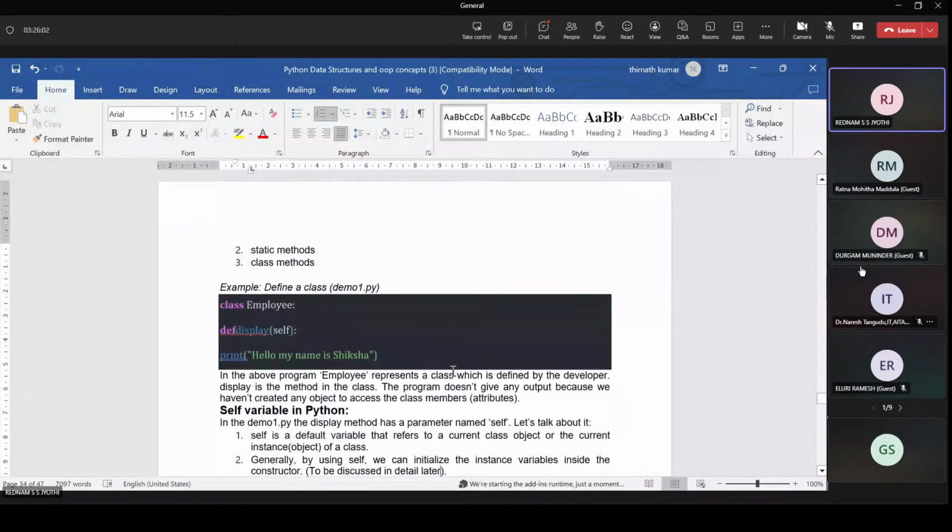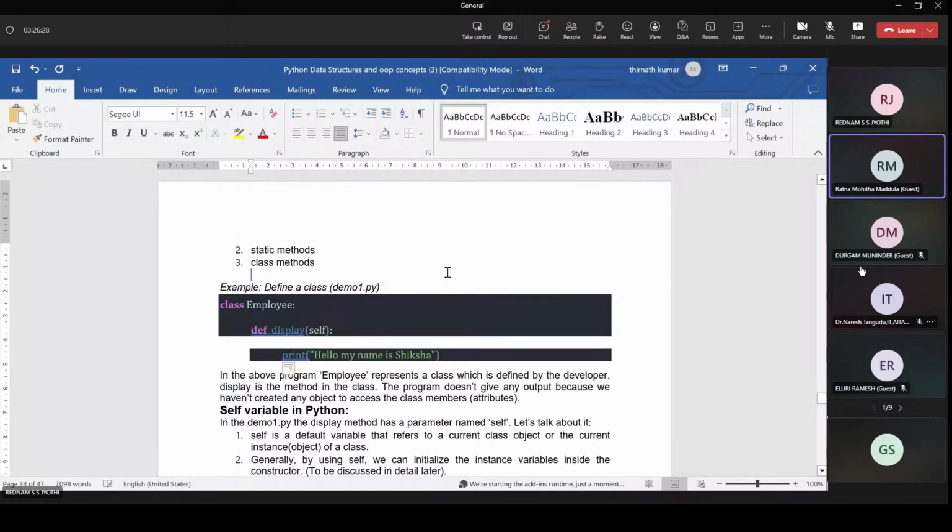Okay. So here employee is the class. So how to define a class? The keyword class followed by the class name, employee, followed by a colon. Then the body of the class consists of one method, that is the display method, and the display method consists of a print statement. So this employee class consists of one method, display, and the display prints hello, my name is Shiksha. And this is the definition of the class.